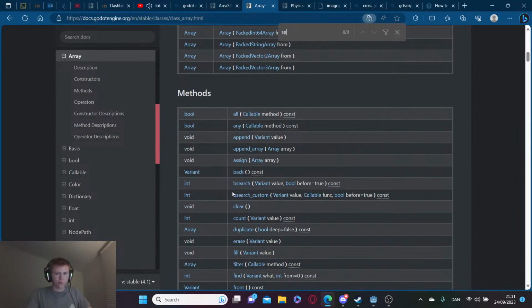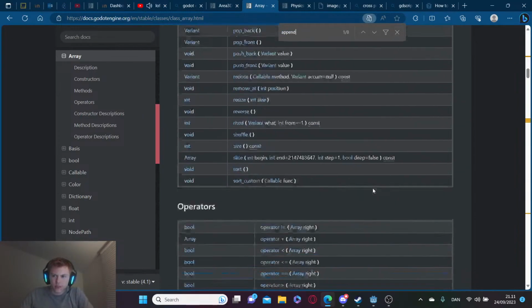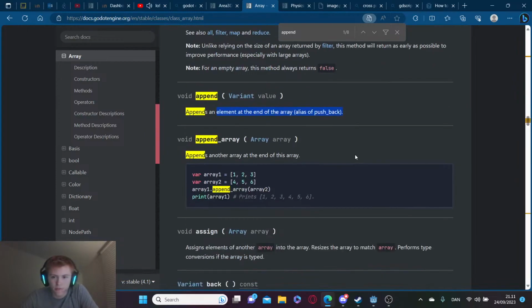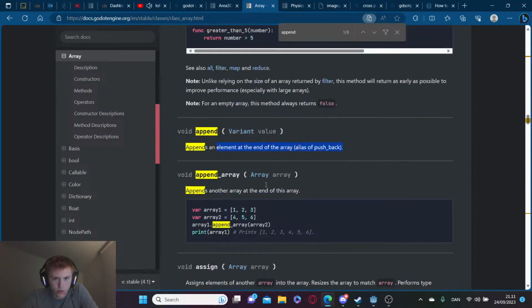Append, yeah, cool. It appends an element at the end, kind of like push_back in C++. Okay, that's cool to know. So it places them at the end. Yes, okay, that's good. So no need to worry.